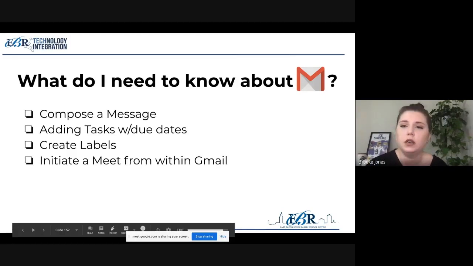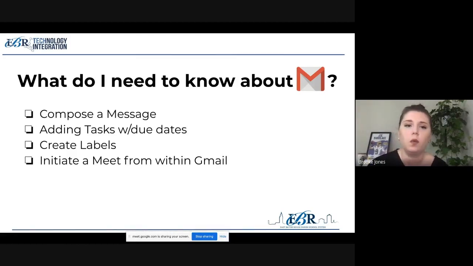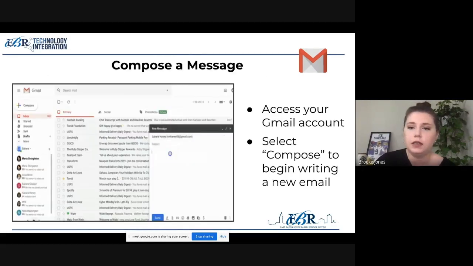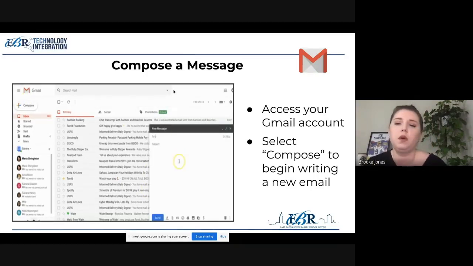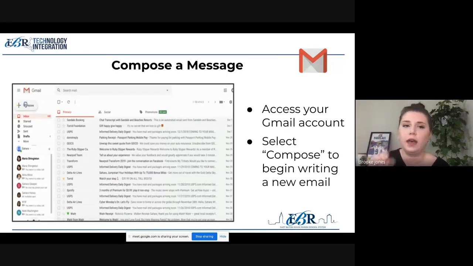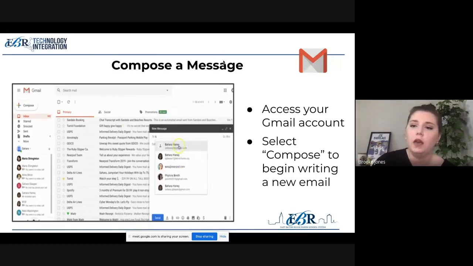So these are the skills that will be asked of you on the level 1 test. You'll have to compose a message, add tasks with due dates, create labels, and initiate a meet within Gmail. So the first thing is to access your Gmail account. You can do the same thing you do with most or all of your Google apps. You'll hit that waffle in Google, and then you will find the Gmail icon.